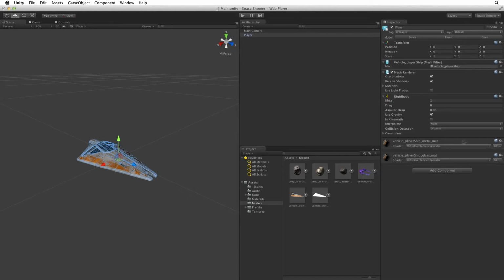By default, the rigid body assumes we want to use gravity. And, well, we're in space, and we don't want to fall out of the game. So let's deselect Use Gravity. With the rigid body attached, our game object now uses the built-in physics engine.